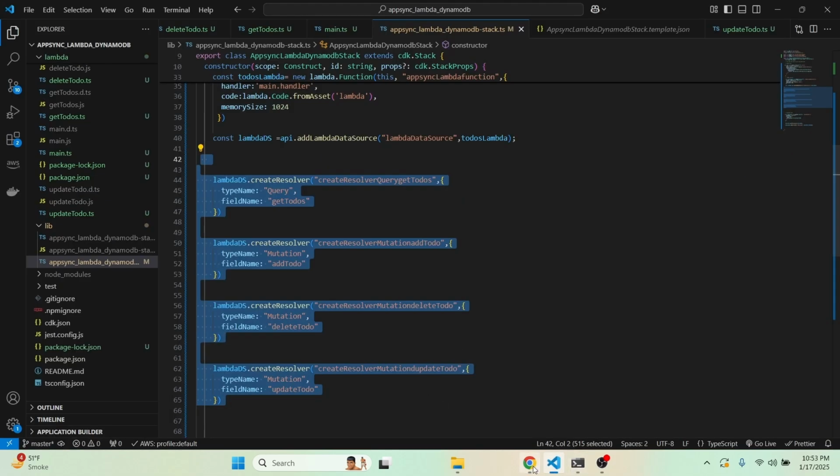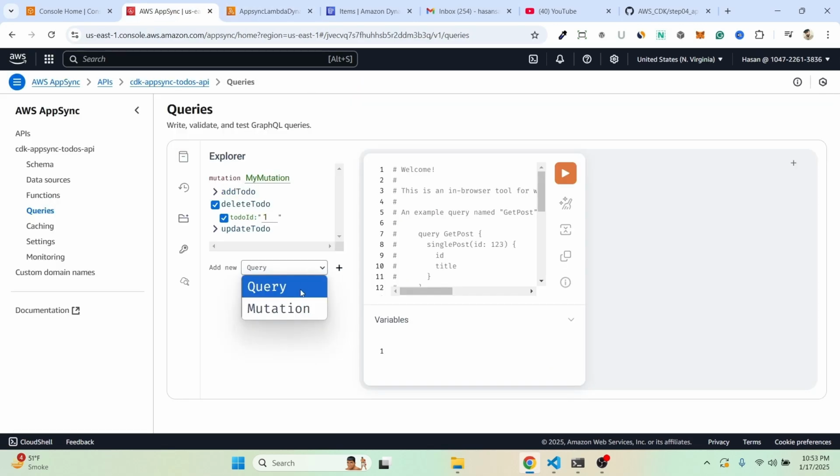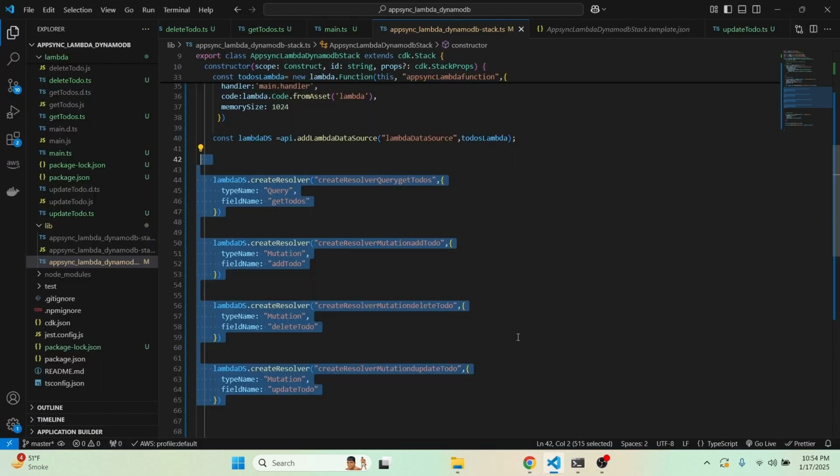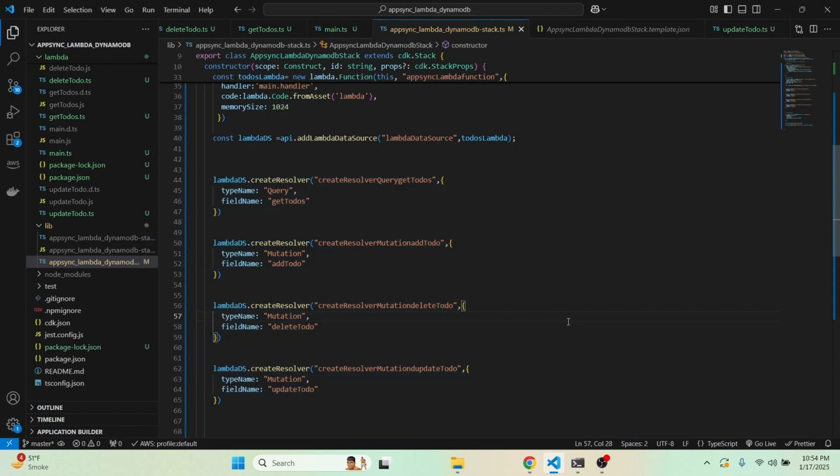So here is our complete code. You can also update your API as well. Simply, you can update your single item in the database. So in this video, you learned how to make a serverless to-do app using AppSync, Lambda, and a DynamoDB database, and how to integrate these services with each other.